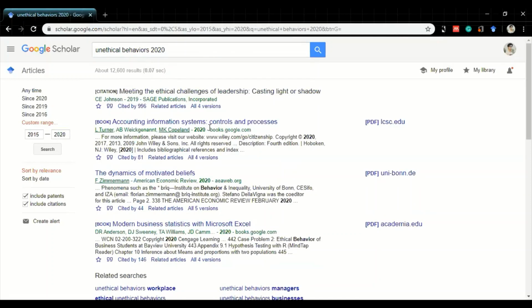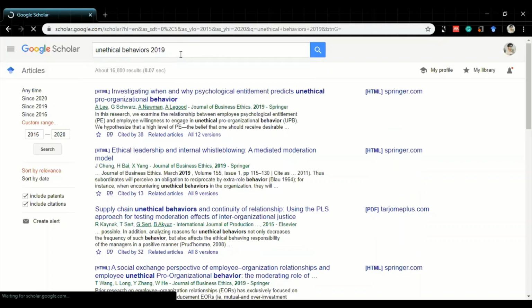You see only those articles which are published in 2020. This is the short way. If we are writing 2019, then we'll see articles from 2019. So this is another strategy.